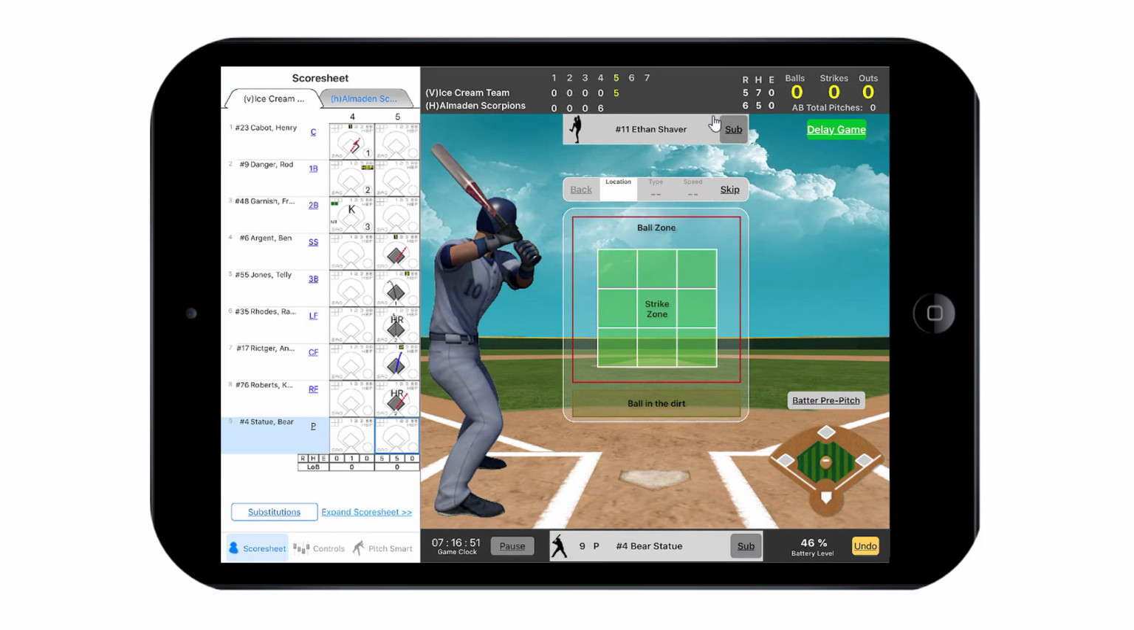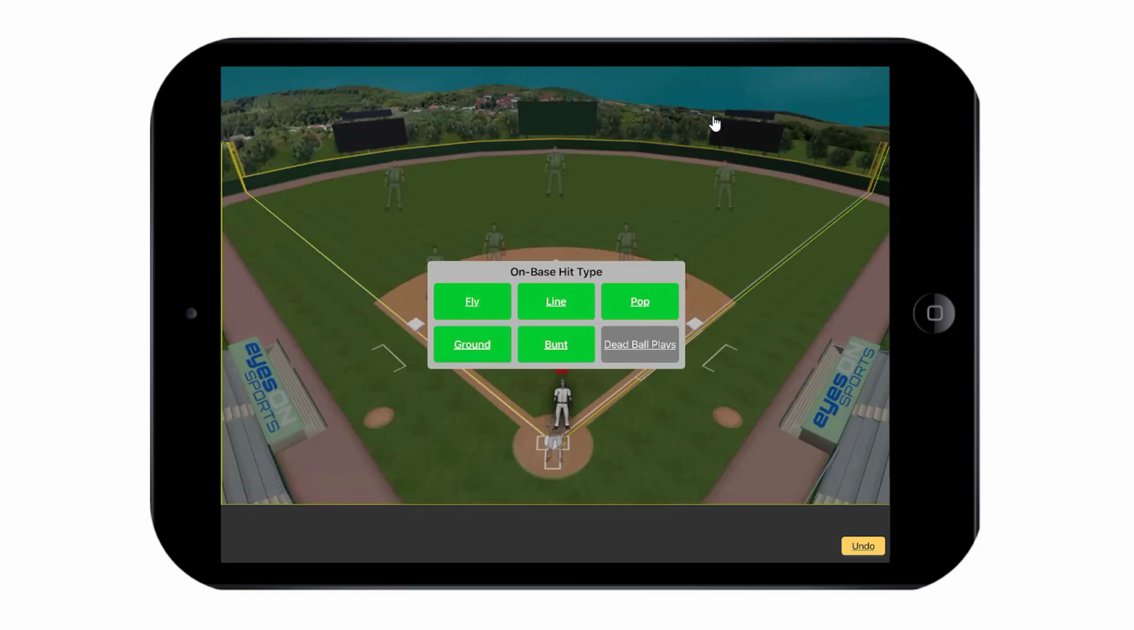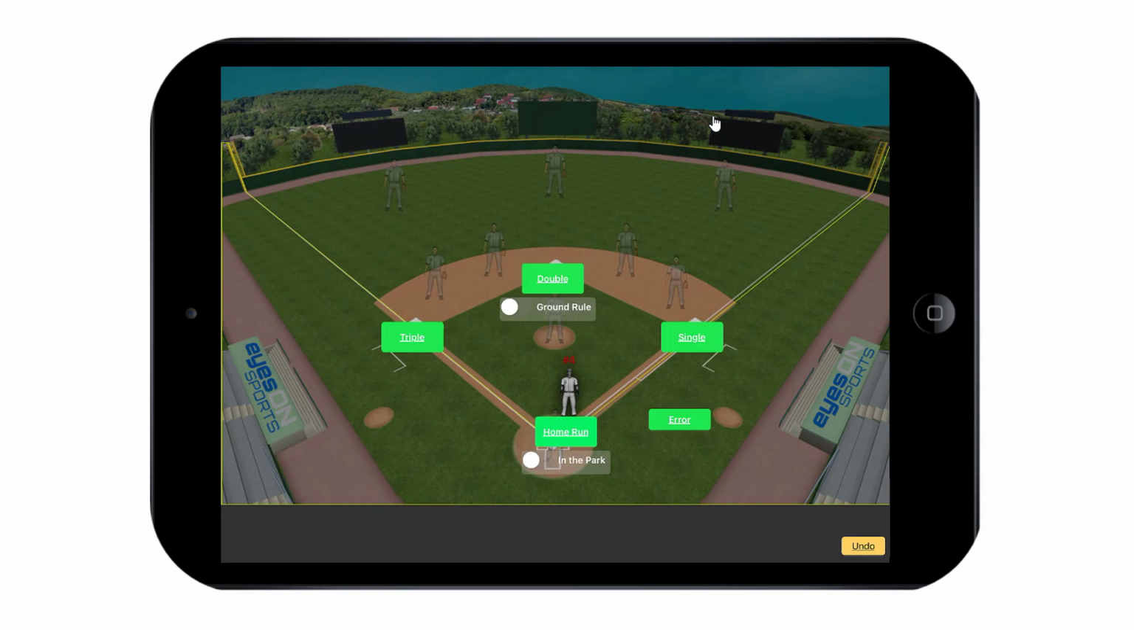So one of the things I want to point out, when I do an on base, let's say it's a ground ball, and I select single. So notice down here the error. There's one error button. If there's runners on, it'll be fielder's choice.